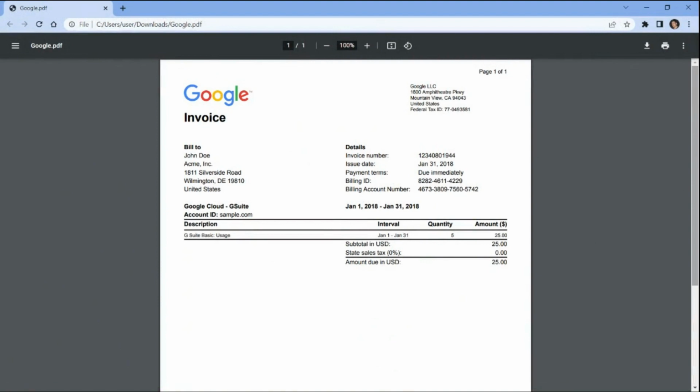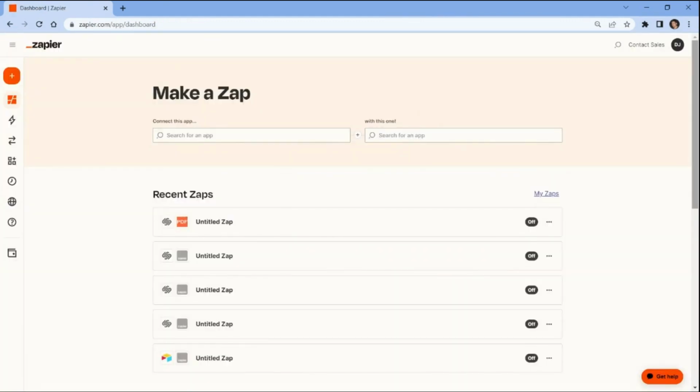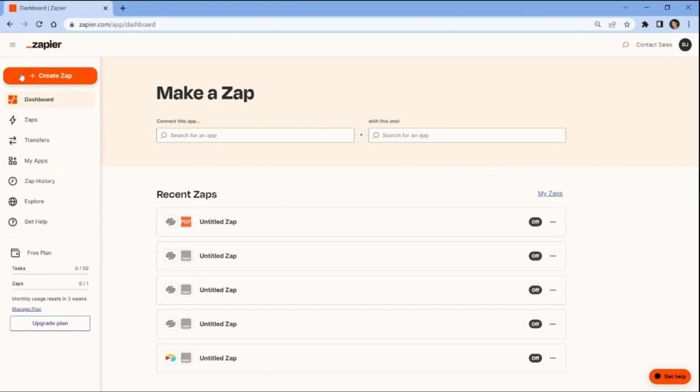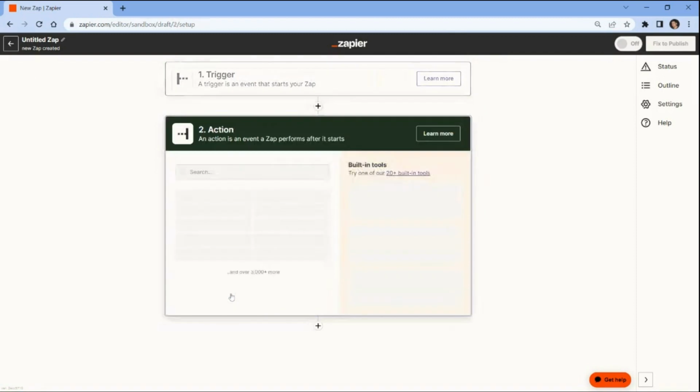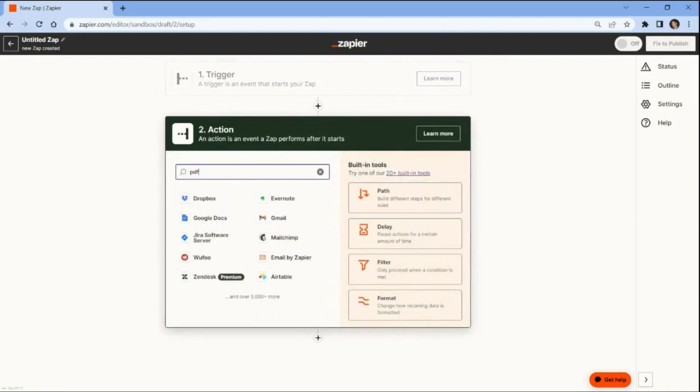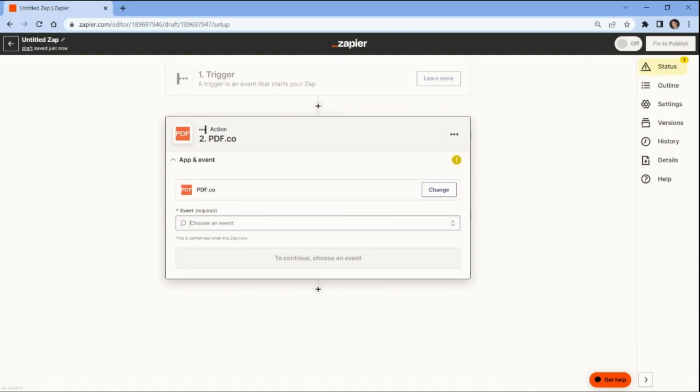We will be using this sample PDF document to demonstrate how to add a barcode to a specific area within it. So let's get started. First, log into your Zapier account and click on the Create Zap button. Next, let's proceed to the action step, and select the PDF.co app. And choose the PDF Filler option so we can add a barcode in a specific place of the PDF document.